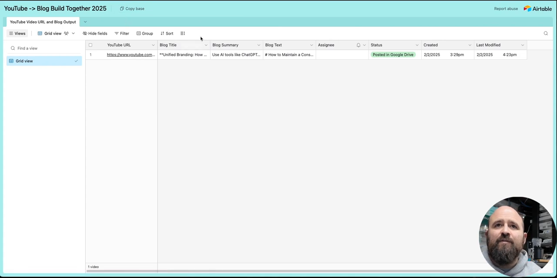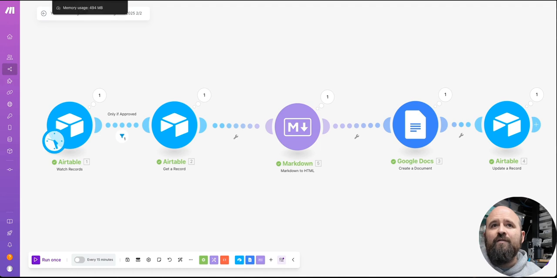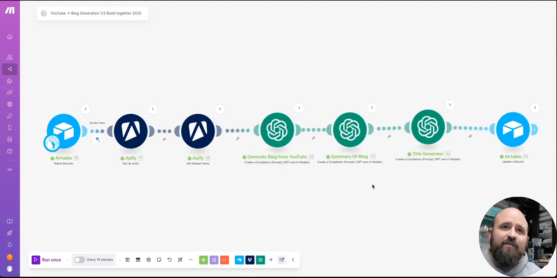You're able to start with exactly what I have here. You import these two scenarios into your make.com, and you're golden. You're able to run it through exactly how it is. So hopefully this makes things faster for you.